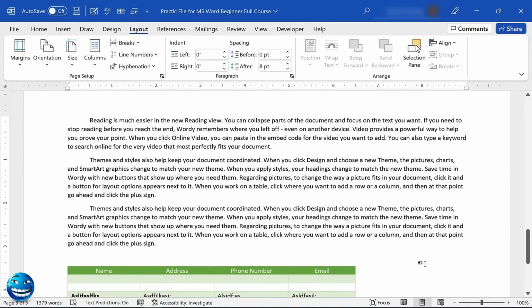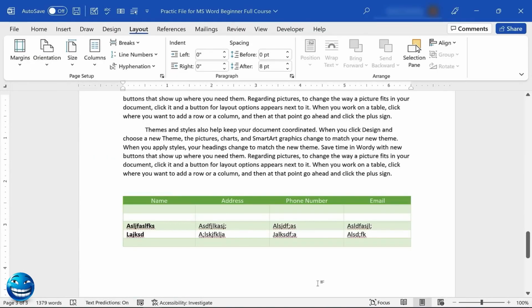So I hope you'll explore the many ways in which you can use tables in Microsoft Word to add more data and information to your Word documents.